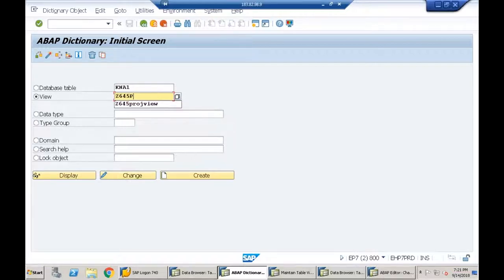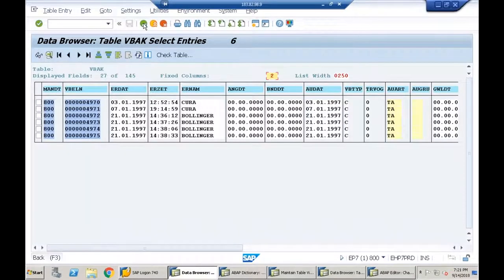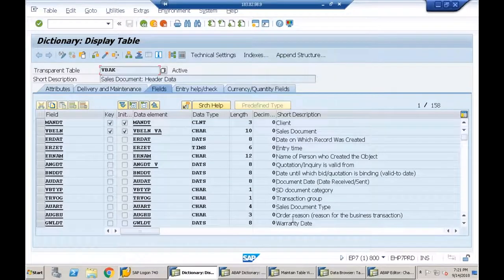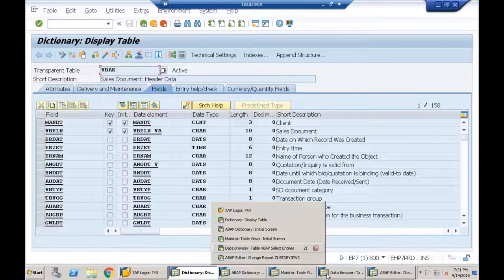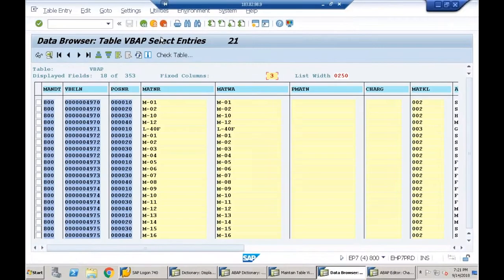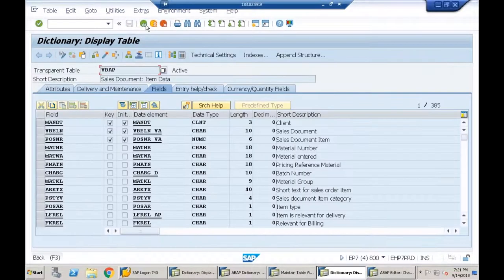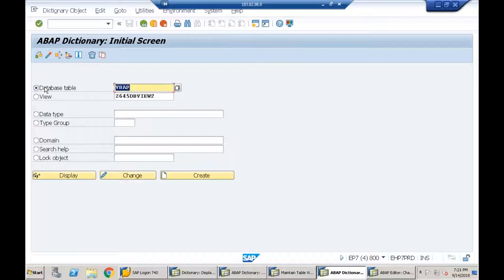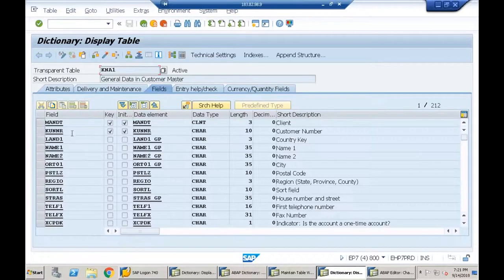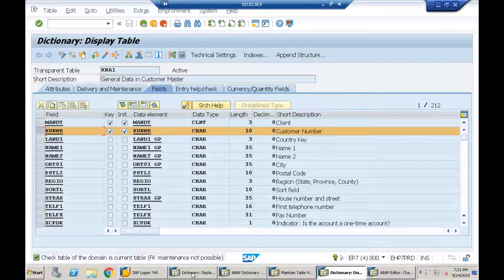So let me go for, we have the VBAK table. Let me go for the KNA1 table. Right, so this is the KNA1 table. Right, this is the customer number. Okay, let me check whether we have any foreign keys. When I click on this, no, it's not there.